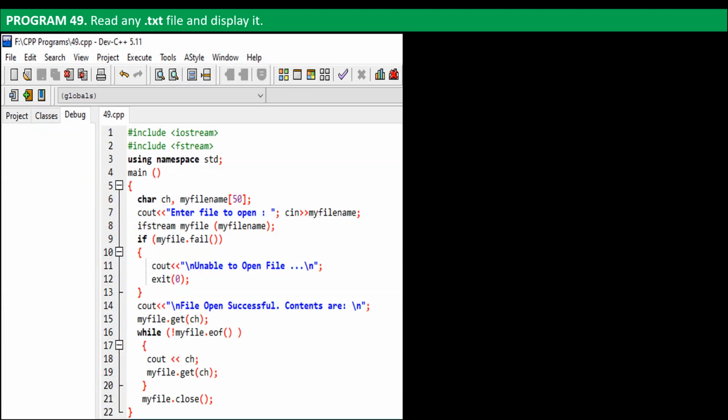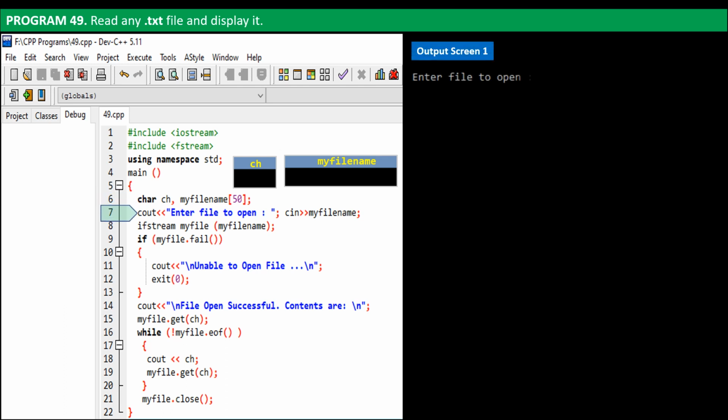Here is the C++ program, and note that since it's the program to read a file, we will be using input file stream object. The program control moves to line 6, where we declare two character variables, ch, and myFileName with 50 as the character limit. On line 7 we have instructed to prompt for the file name. I enter 1.txt, which we had just created in our last program. The file name that I typed in gets stored in the variable myFileName.